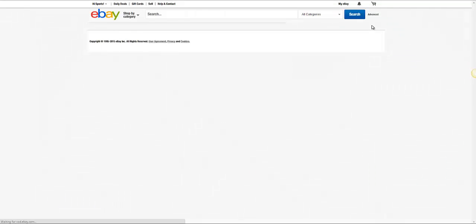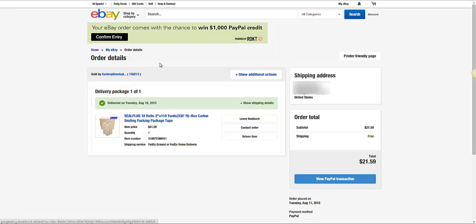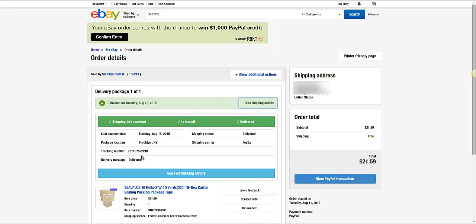the view more order details link right there, and what you're going to see is this transaction. Once that order has been shipped out, you can click on show shipping details, and you're going to see the tracking number, the information about this tracking number, if it has already been delivered, and all that good stuff.